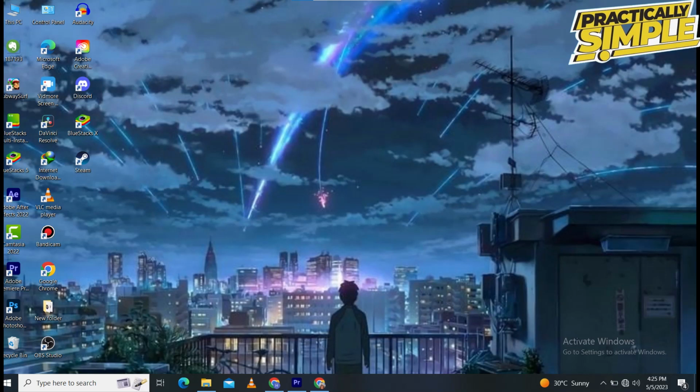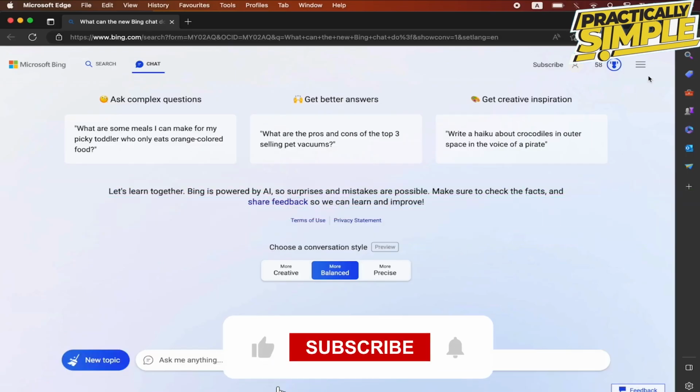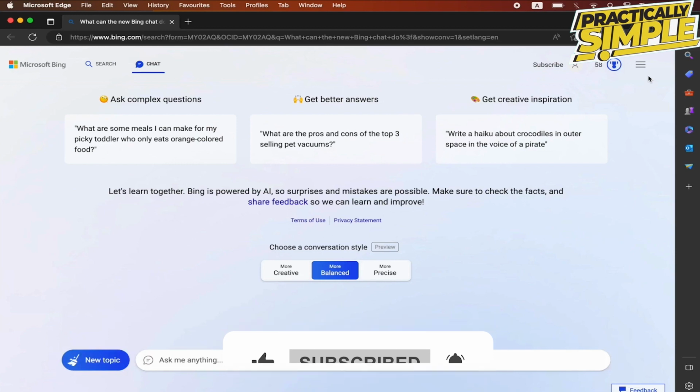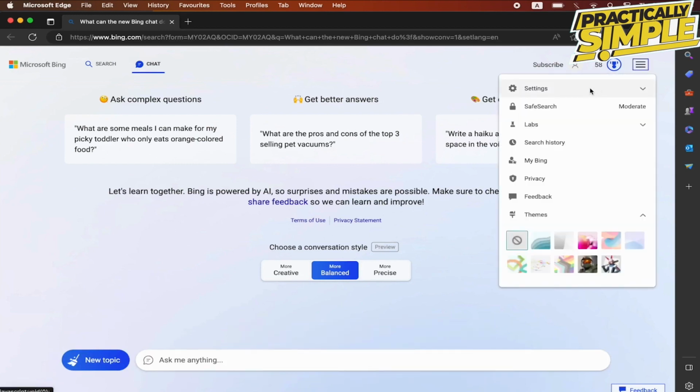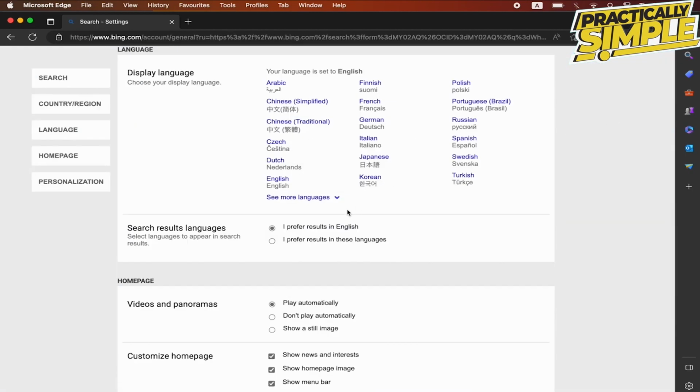In today's video, I'm going to show you how to change language on Bing Chat. So this is how you are going to change language on the Bing AI chatbot. The first step is to go to the top right hand corner where you see the three little lines. Then you want to click on settings, that little cog, and then you will see there it says language. Go ahead and click on that.